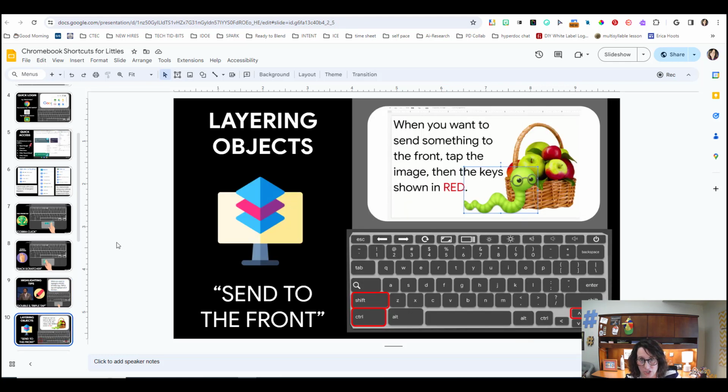Layering objects is huge for people to understand how to layer objects. If I want to send something to the front, holding down Control-Shift and the up arrow is going to do that. Now, I will tell you that when I designed these slides, I actually went out to kindergarten and first grade classrooms, and I had all the kids on a Chromebook, and I was teaching them how to do these strategies, because I kept saying to teachers, what are the most common things that you want kids to know how to do on a Chromebook?